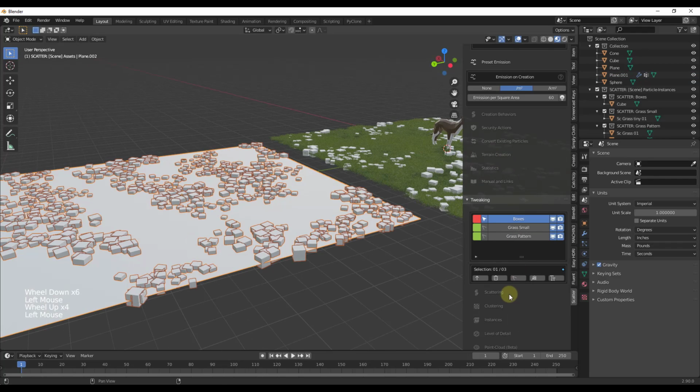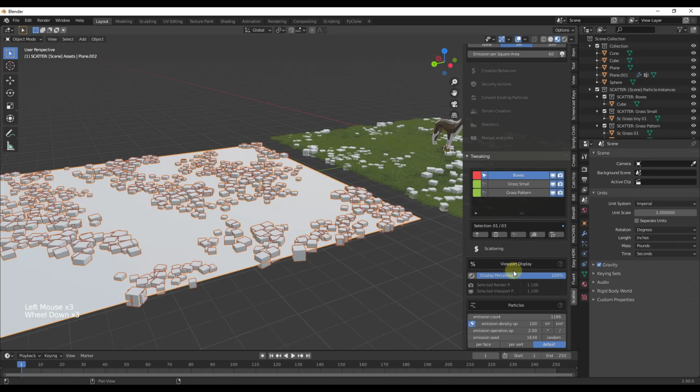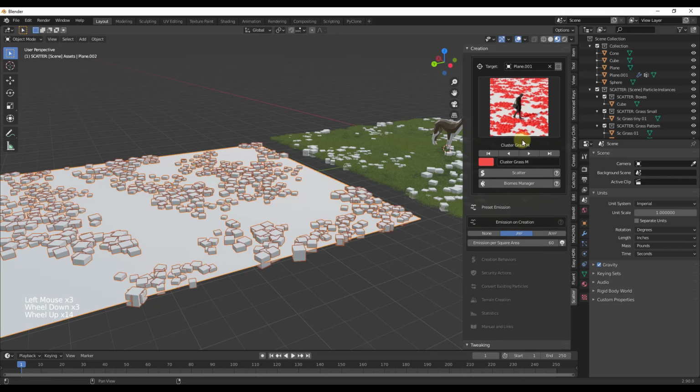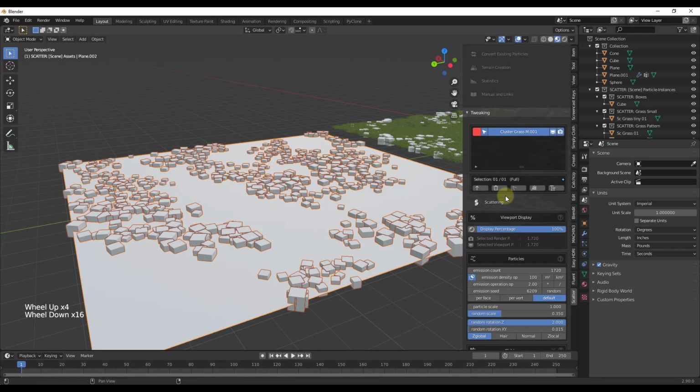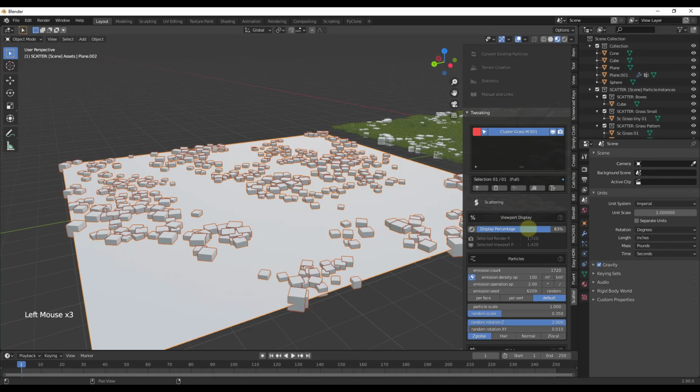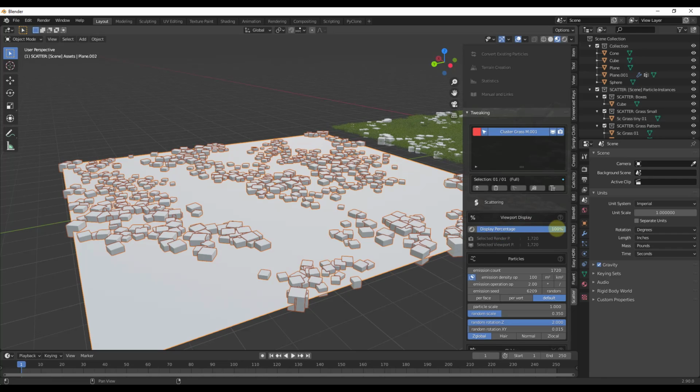So now let's take a look at some of the scattering options that we have down below. So let's go back to our squares. So we're going to click on this right here, and underneath tweaking there's an option for scattering that you can click on. And so the first thing you can do is adjust your display percentage. So basically what that means is you can create more geometry than you show.